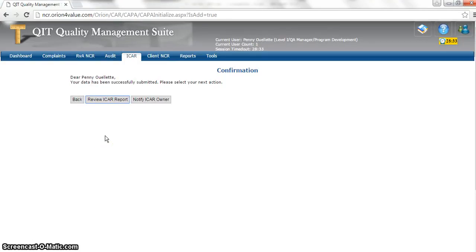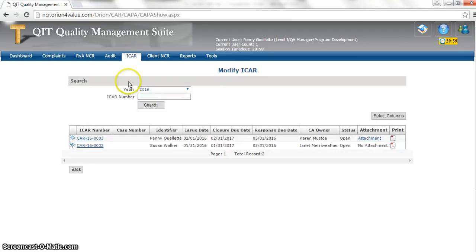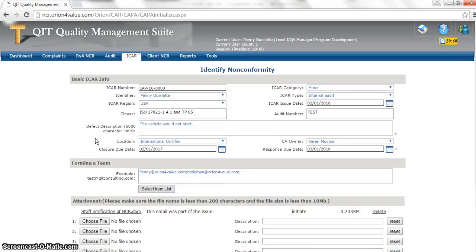So let's say we just realized that we didn't write it properly. We made some sort of mistake, and we want to change it. So we'll go back to the ICAR in the blue bar, and instead of hitting Initiate ICAR, we don't want to start a new one. We've already done that. We want to modify an ICAR. We'll click on the orange Modify ICAR button. Once we do that, we'll have to enter which one we want to modify. This was ours, as you remember from both the PDF and from the email, 16333, and here's everything that we just entered.